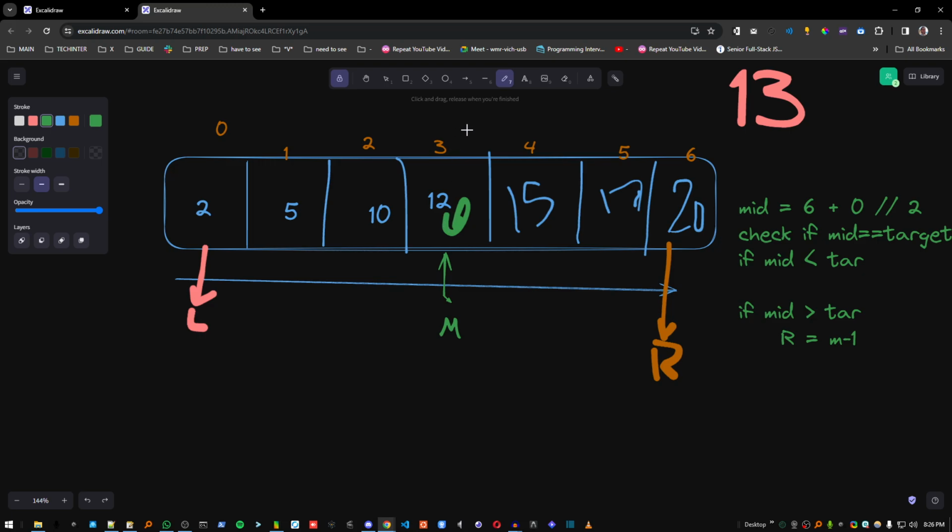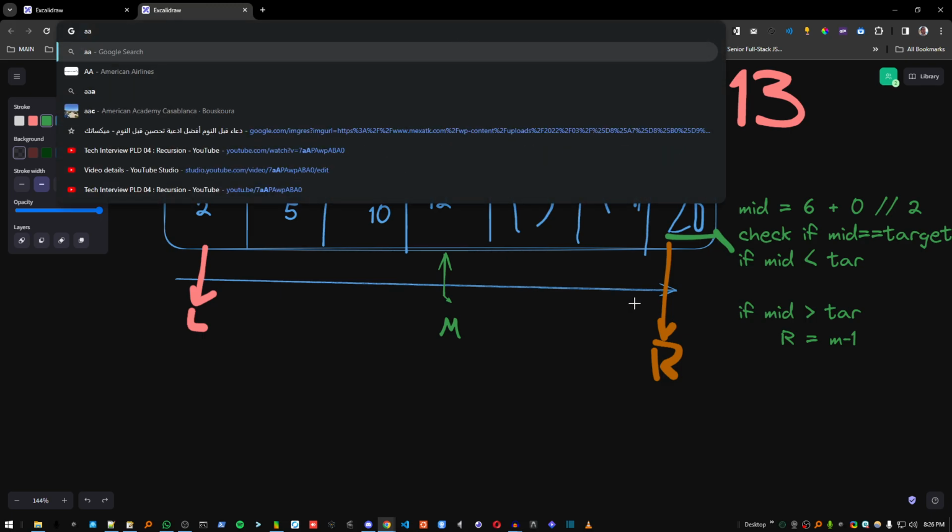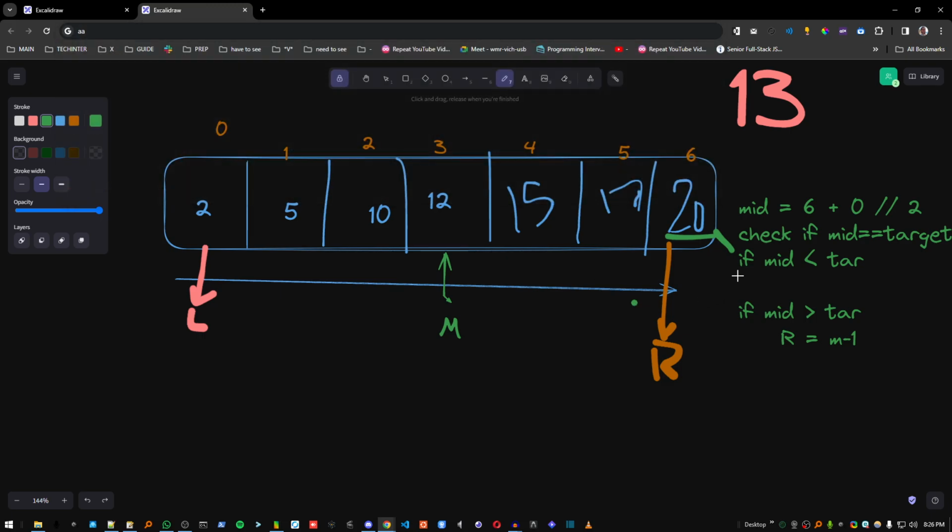If you haven't found the target, then you have to check whether the mid is greater or smaller than the target. If the mid is smaller than the target, it would mean that the left needs to change, because you can disregard at least half of the array. And if it's greater, you can disregard the other half of the array. In the case when it's less, the left is going to be equal to mid plus 1.